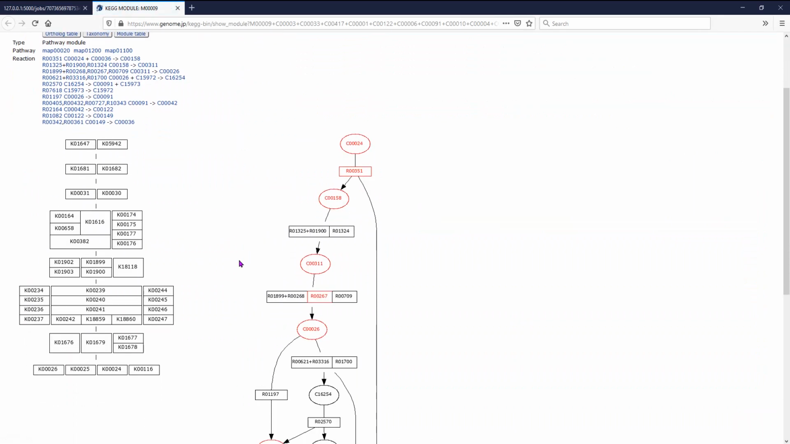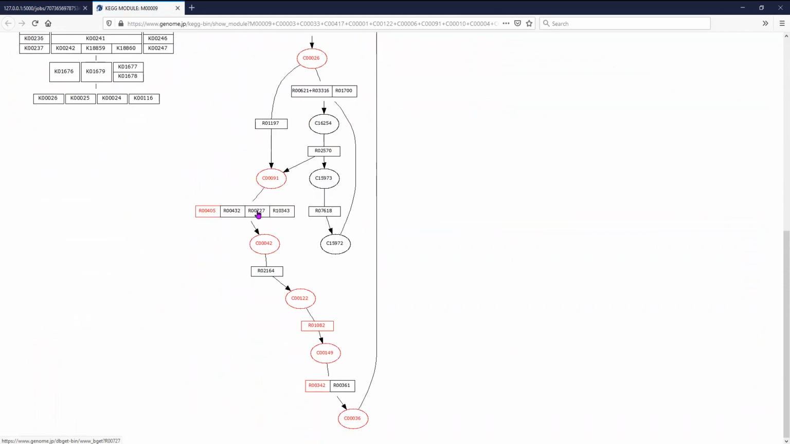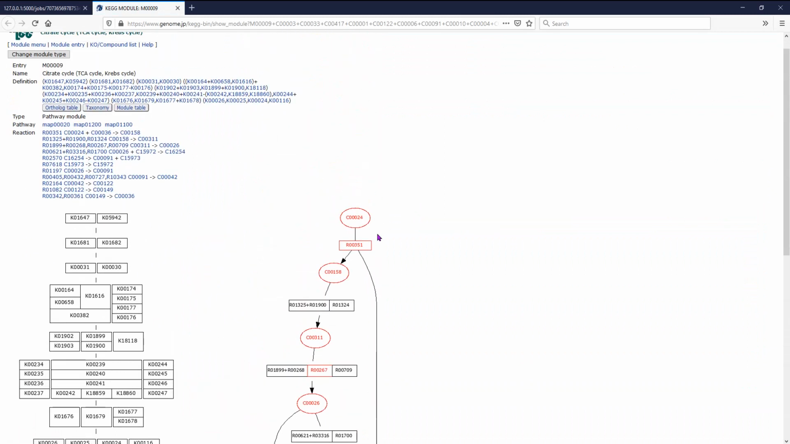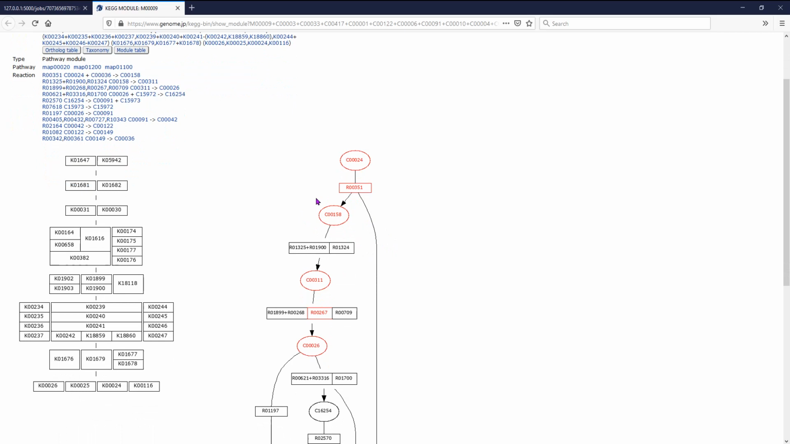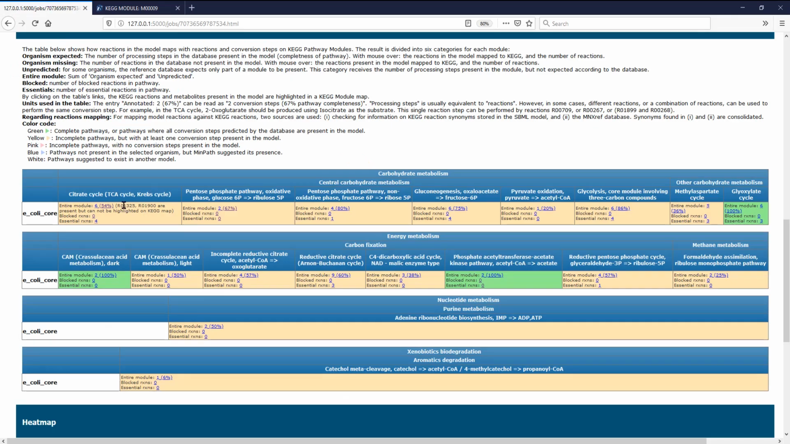The KEGG map highlights in red the metabolites and the reactions present in the model. The ellipses represent metabolites, and the rectangles represent reactions. The consumption of the metabolite C00158 for the production of C00311 is one processing step, but it can be done either by one reaction or by 2 reactions. When a processing step needs 2 reactions, it is not possible to highlight it in red, but this information is present in the table. These 2 reactions in a single processing step explain the difference between the number of processing steps and reactions. Besides the completeness, the number of blocked reactions and essential reactions is also shown for every module.